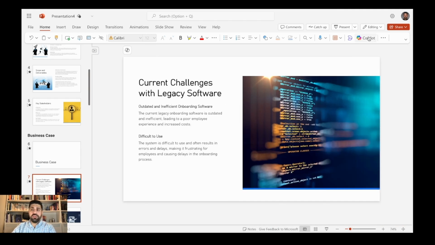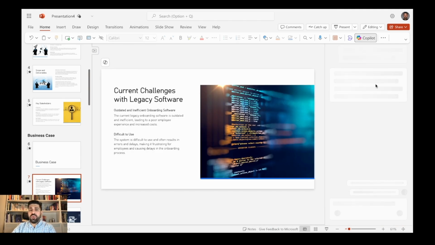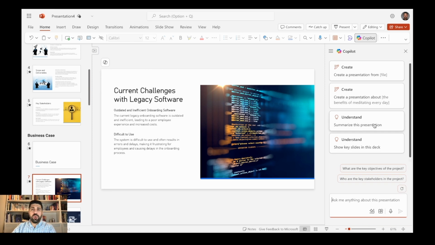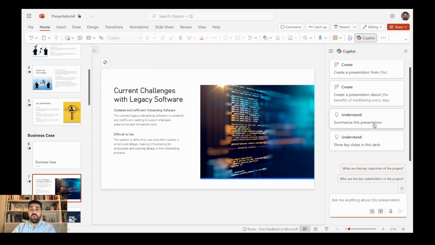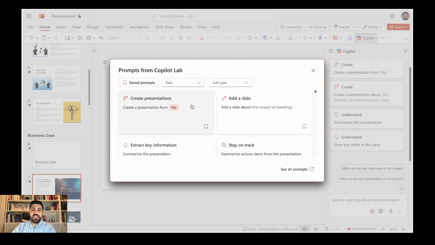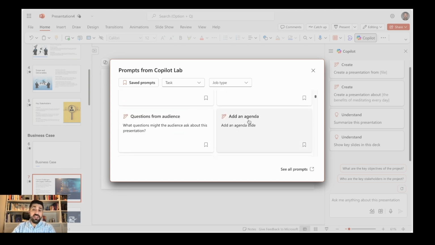One thing I want to also mention here, unlike using Copilot for web where you need to provide a very specific prompt framework, for example, prompt context, end goal, role, etc., here it doesn't work. So here, if you click view prompts, there are specific prompt samples. This is across Microsoft 365 applications. Like Excel has its own kind of prompt framework, and it needs to be very short and concise. Add agenda, for example, add an agenda slide, question from audience.